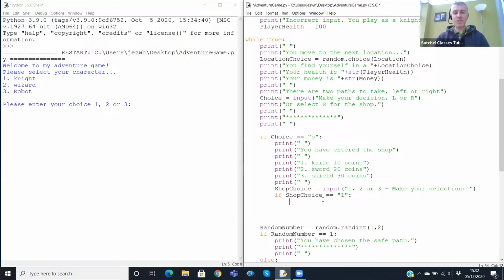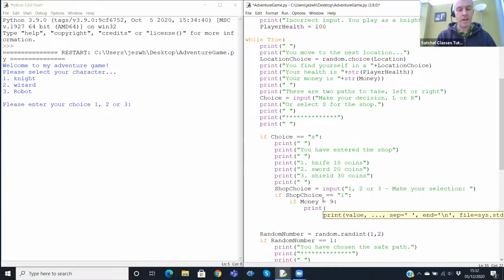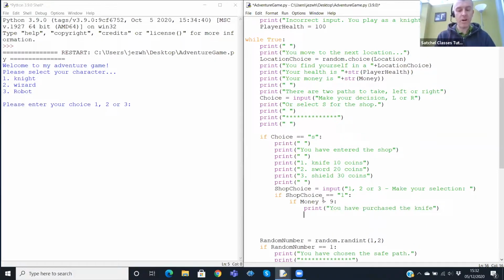Right, let's do a check. So the shop choice, the user has entered 1, so they want to buy the knife. Let's see if they've got enough money. And we do that by saying if money is greater than 9, so if it's 10 or above, we can print, you have purchased the knife, and then we update money equals money minus 10. So we take the 10 away, don't we? Because they've spent it on the knife.